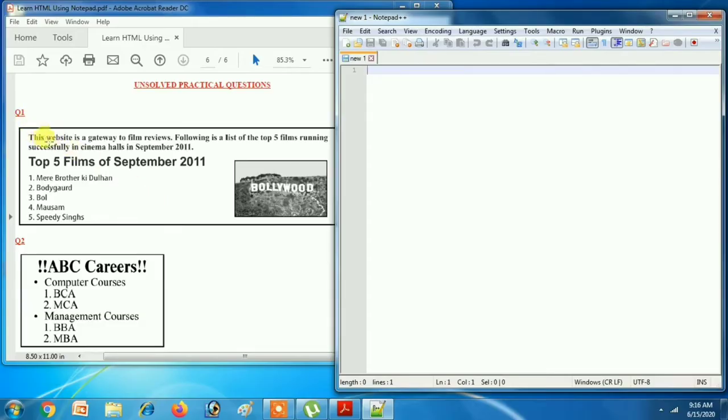So here you can see this is paragraph, this is heading, this is ordered list, and this is image on the right side. Got it? You have to find out first of all which tag we will use in different parts of the program. You can see this is paragraph. For paragraph we will use P tag.